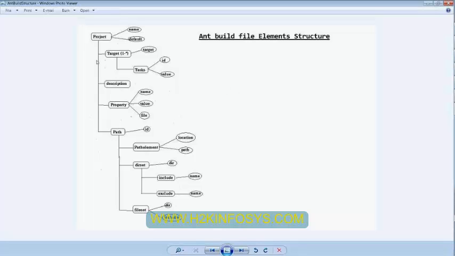Project, you can see the hierarchy, that is the root element, and you can specify the name of the project, and default will come back to the default again. Project will consist of a description element. You can just specify for what purpose you are writing this project.